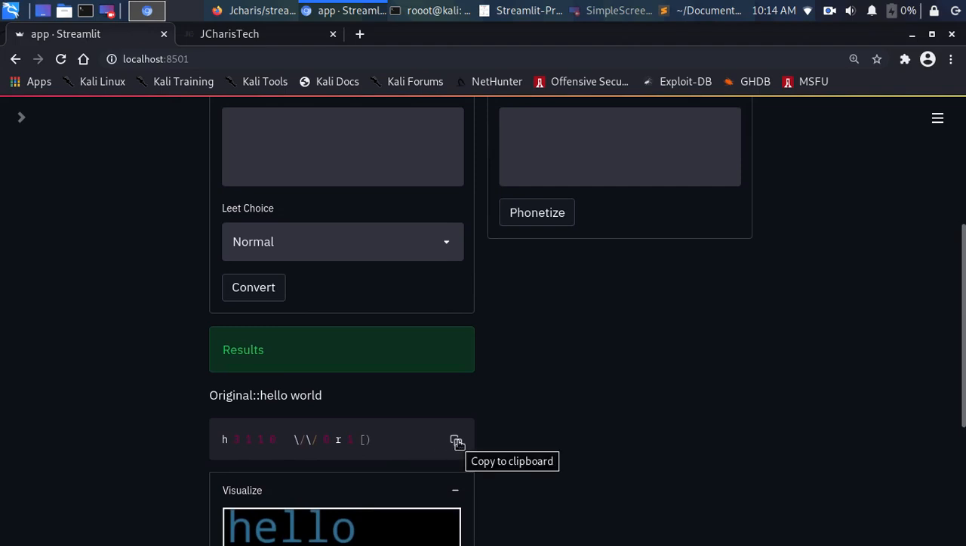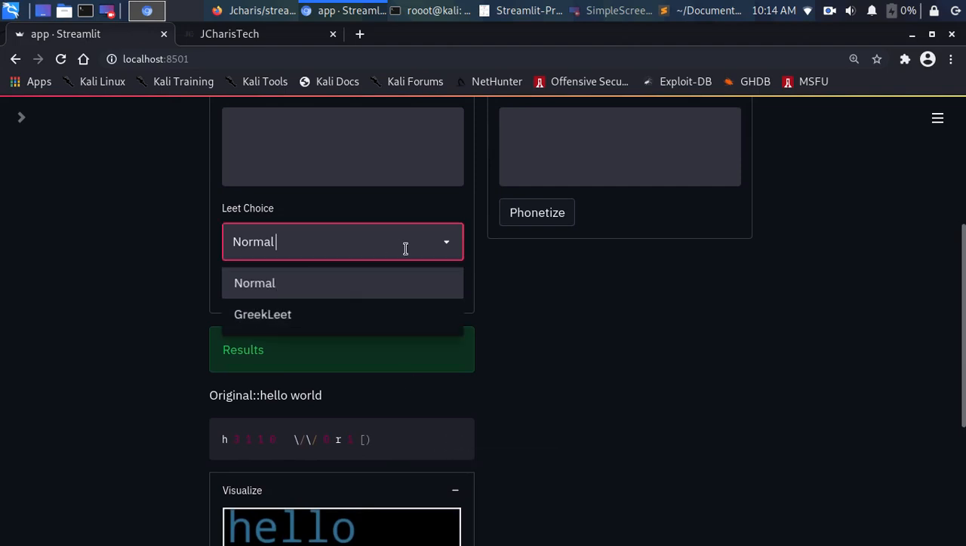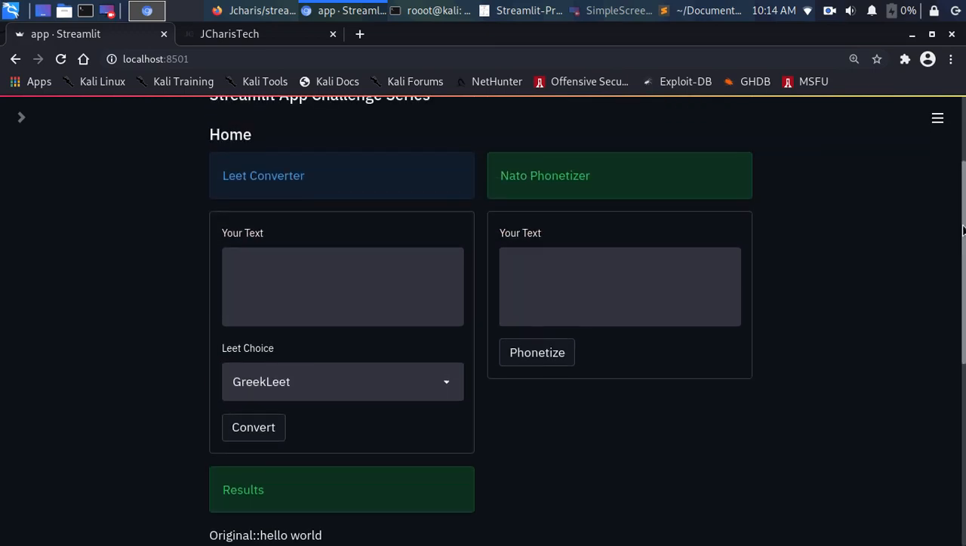Okay, let's move on from here. You can also move on from the normal to the Greek Leet. We'll be adding more features to it as time goes on, and it's a challenge, so you can also pick the app and add more things to it. Okay, so let's go back again and check the same thing. Let's go with, let's say, hello world.